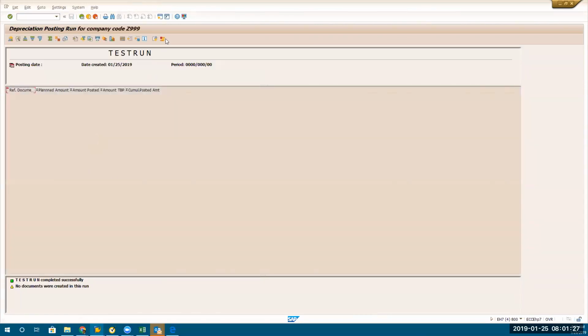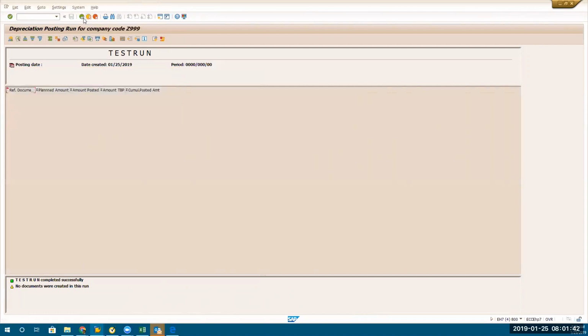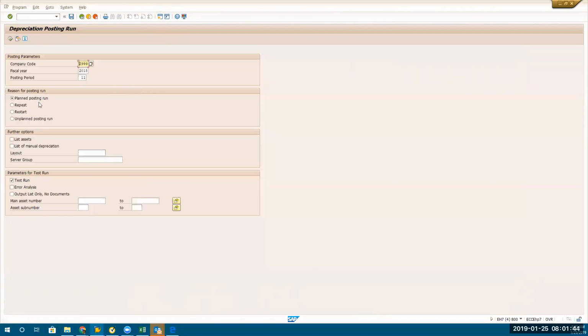No documents were created. Great. According to the system, you should post period 001 next. But we tried 001, right? Posting period is now January. So we started with January, but it said nothing to be posted. Yes. But still the system is saying 01, so let's do it.